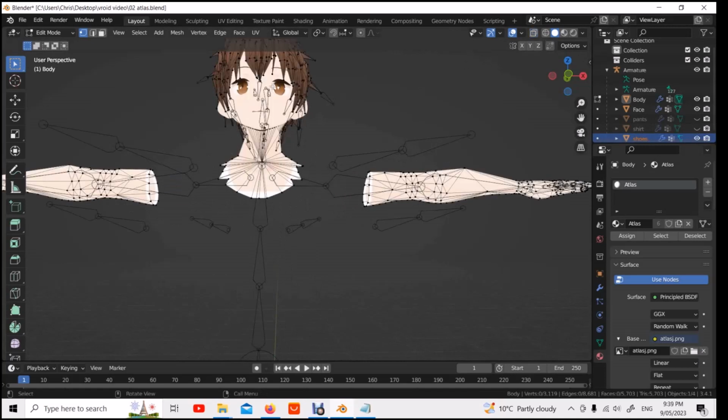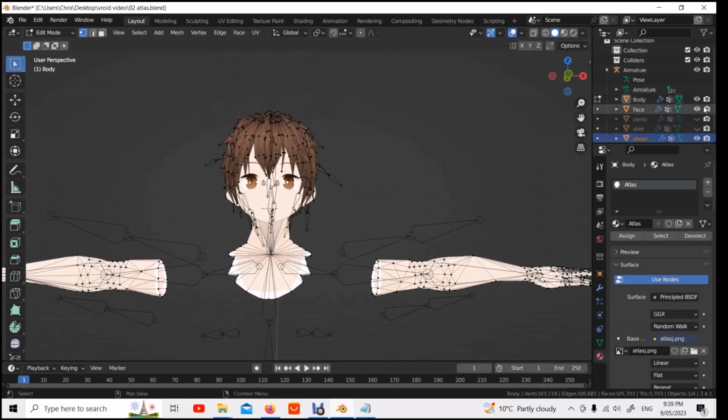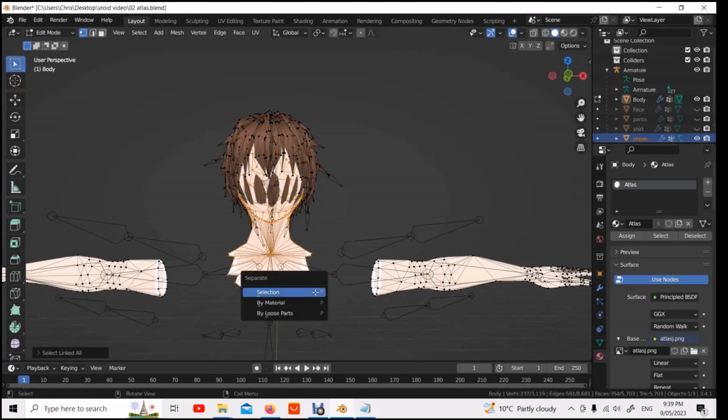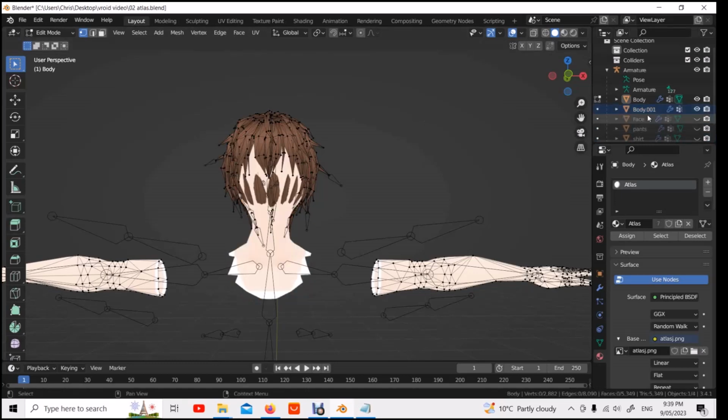I need to separate the head from the hair now. I'm just going to hide the face at the moment. Just select some of this. Control L. That's the whole head selected. P. Separate selection. There's the head. I'll just name that head.